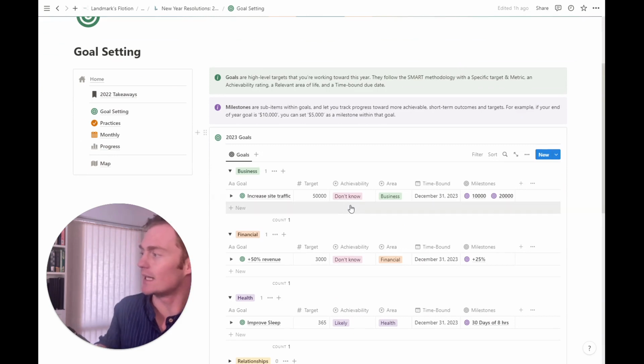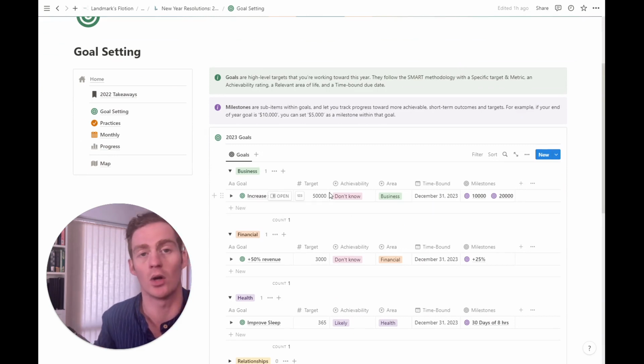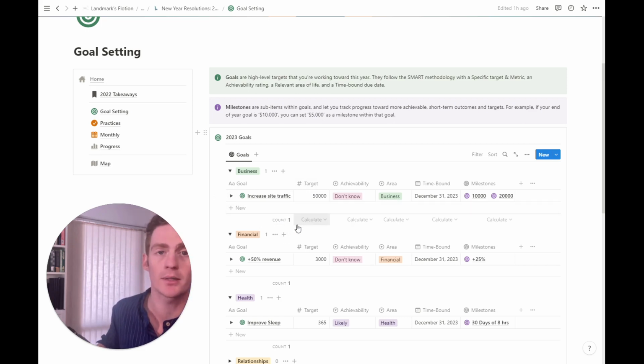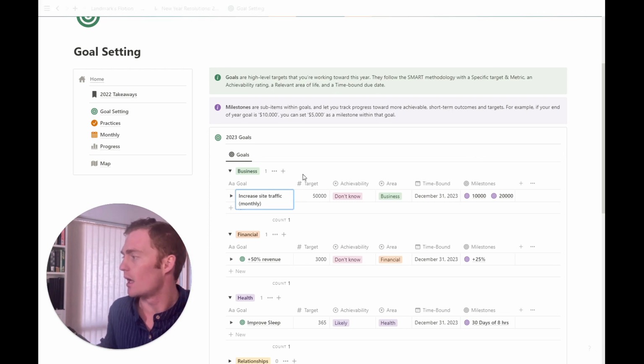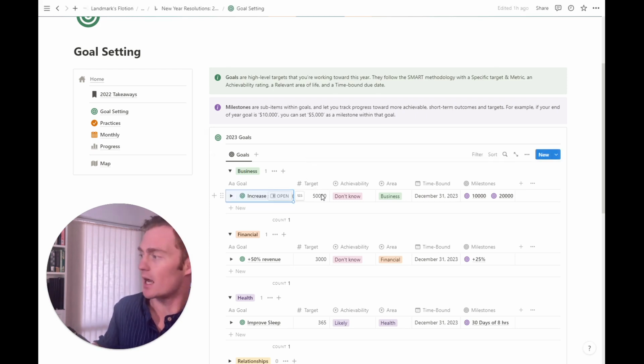And then the thing that's important to note about this goals table is that it follows the SMART methodology. So you have a specific target, which in this case, we're going to talk about this goal, which is about increasing website traffic. Let's say that by the end of the year, I wanted to increase our landmark website traffic to 50,000 monthly visitors. I could probably be specific about the metric, so we could say monthly, and I'm going to give it a very specific target, 50,000.